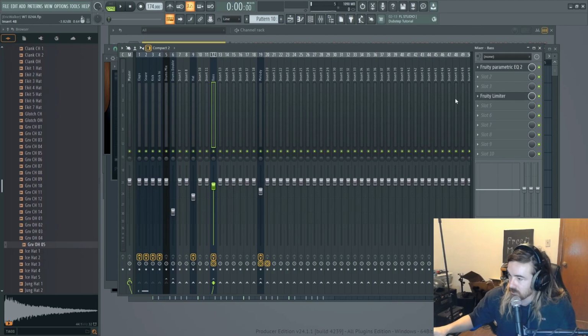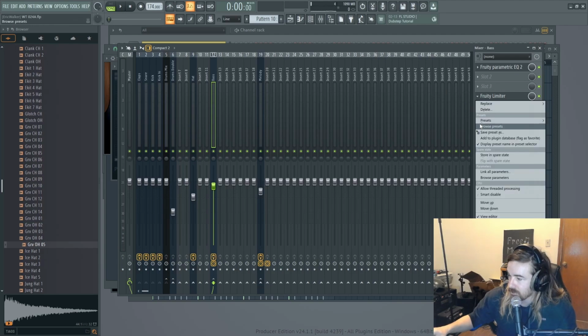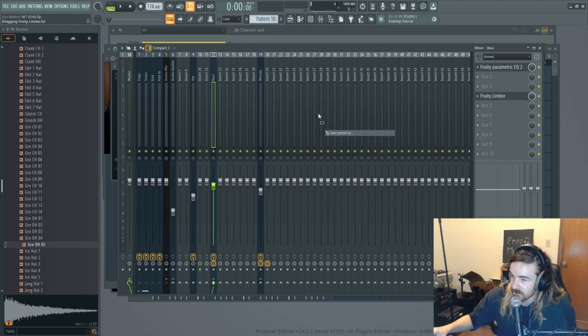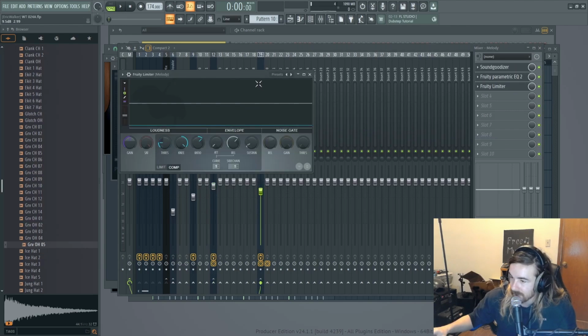And then we're just going to left click on this Fruity Limiter, go down to Save Preset, and we're going to drag it onto the melody. And then we have our melody set.